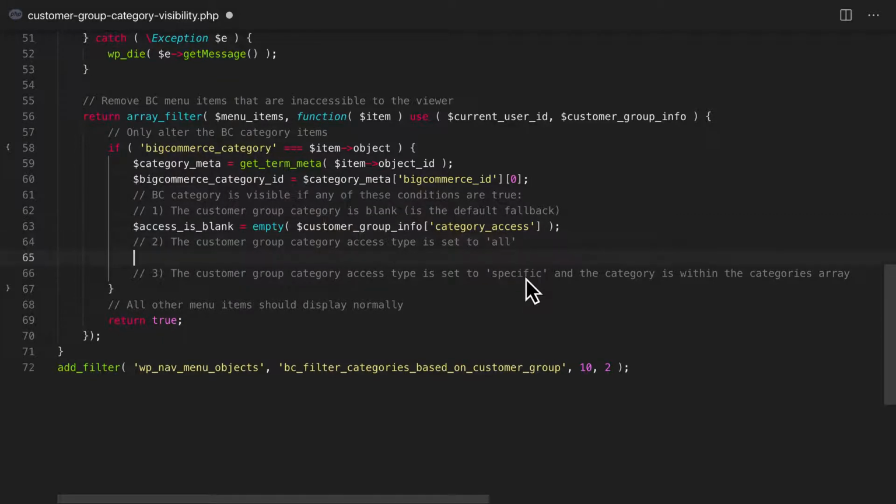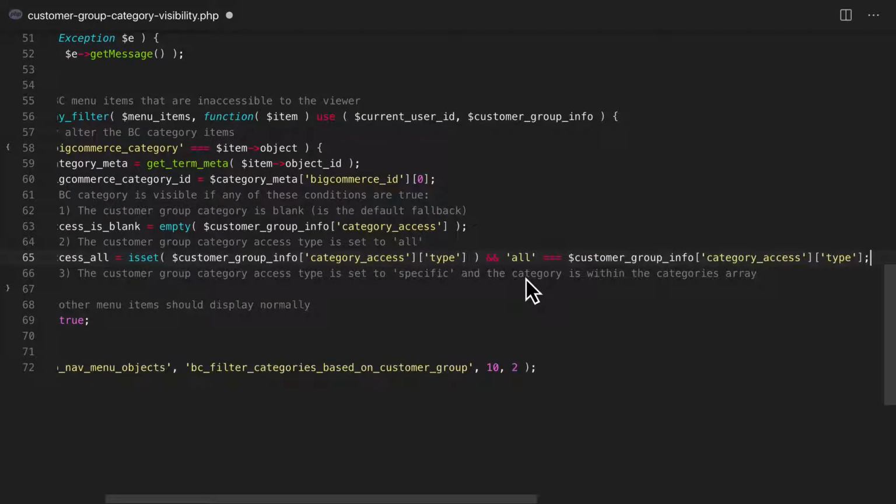Our next condition checks if the customer has access to all categories. Let's call this condition access all. First, we'll check for a set value on the customer group info category access type. And specifically, we want to know if all is the value of the category access type.